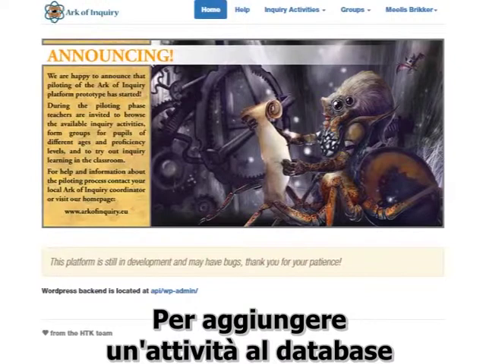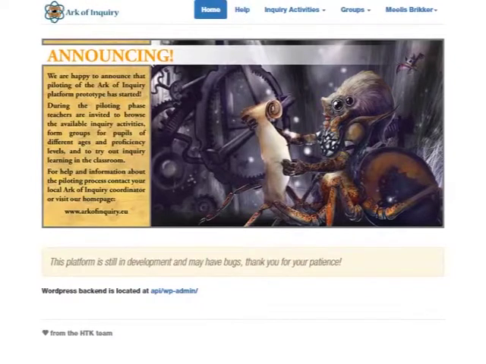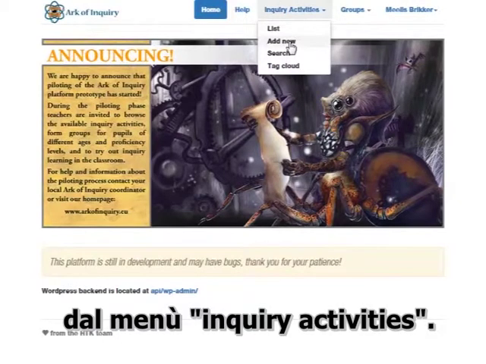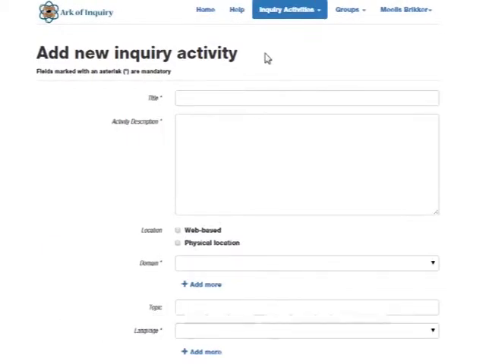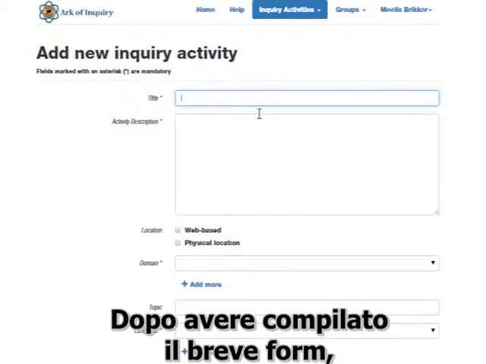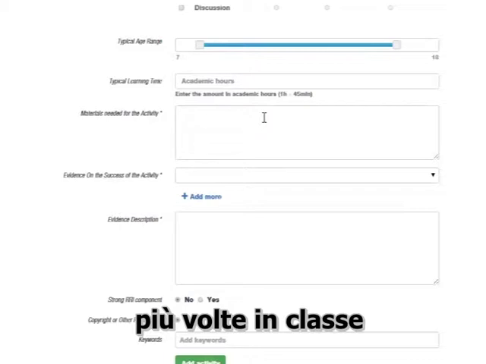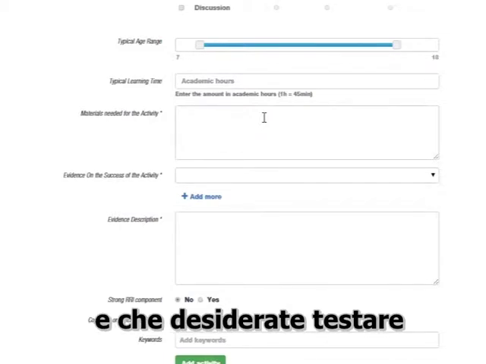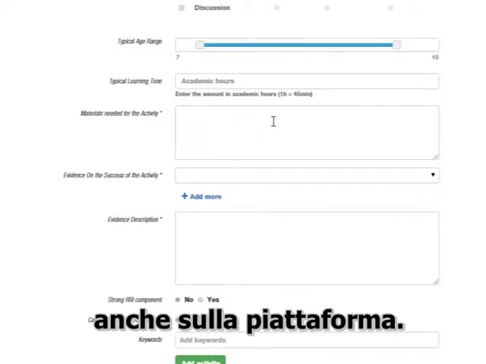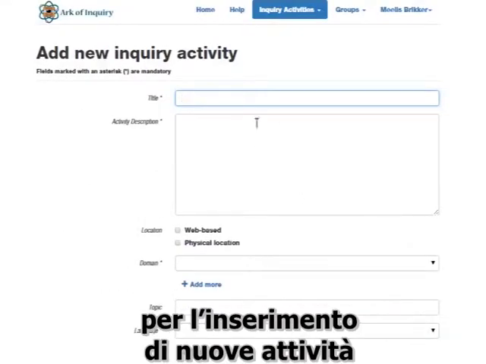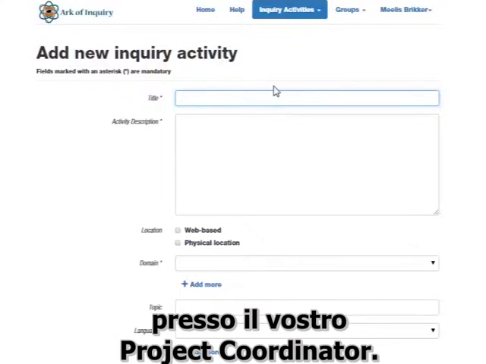To add new inquiry activities to the repository of inquiry activities, you can use the Add New function of the Inquiry Activities menu. After filling in a short form, you can submit your own inquiry activity that you have been using in the classroom for a while now and want to try out in the platform as well. More information about the criteria set for adding activities from your local coordinator.